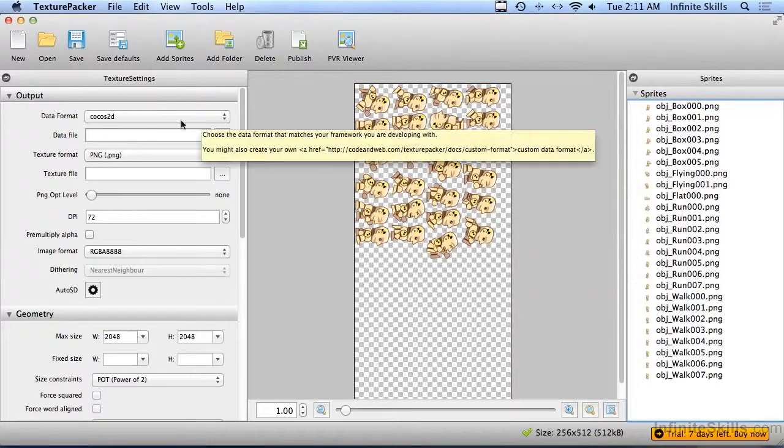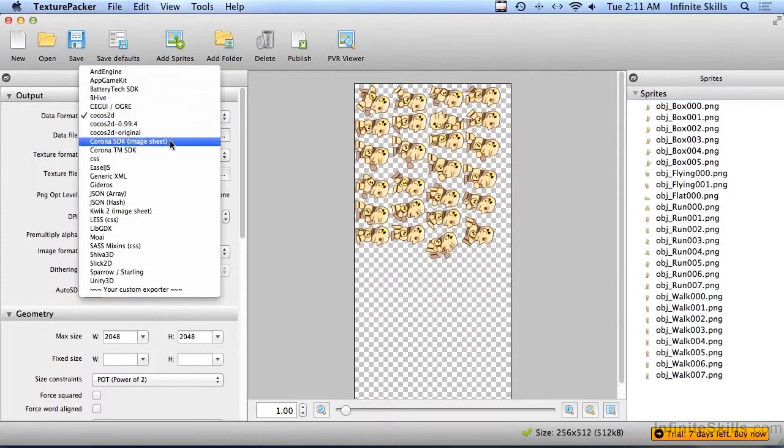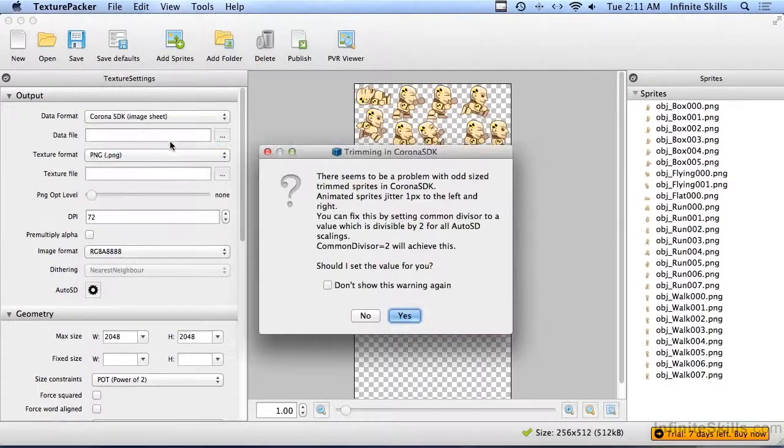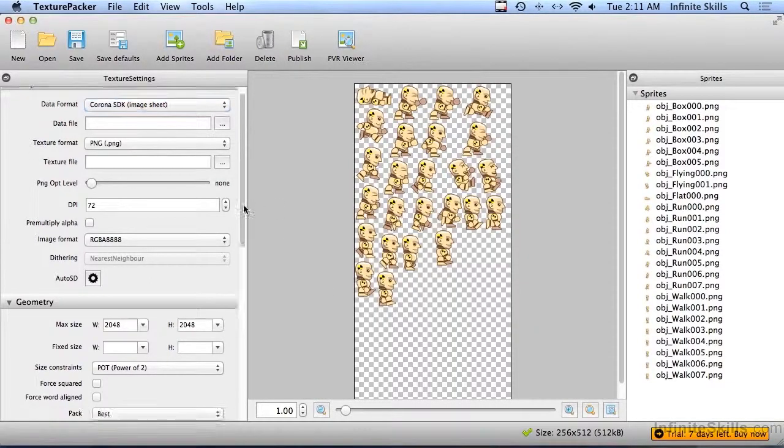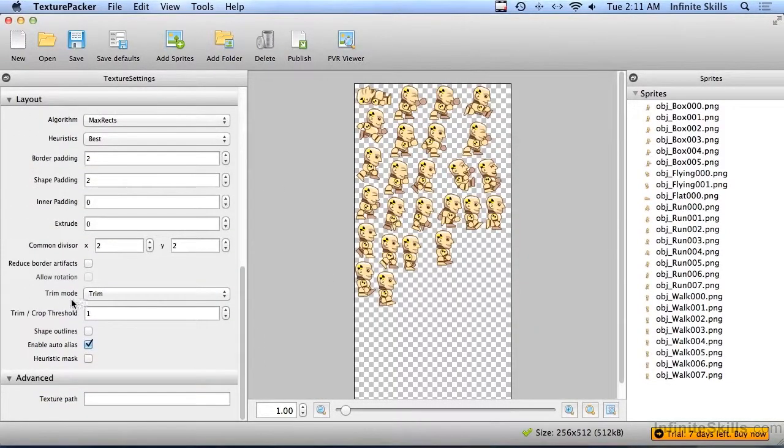All right, now we have a bunch of them in there, and I'm going to show you the basic thing. So over here on the left side, under Data Format, go to Corona SDK Image Sheet. There's also a Corona TM SDK. Skip that one. That's old stuff. Corona SDK Image Sheet is what you want. You can click yes to this. Doesn't matter. We're going to scroll all the way down to the bottom now, and where it says trim mode, we're going to say none.